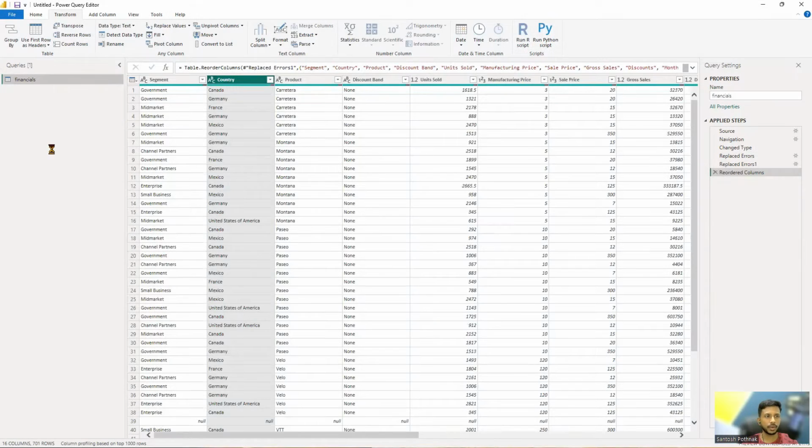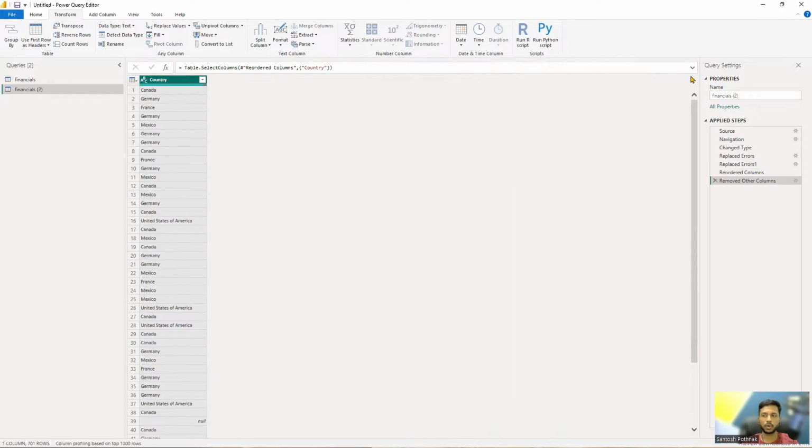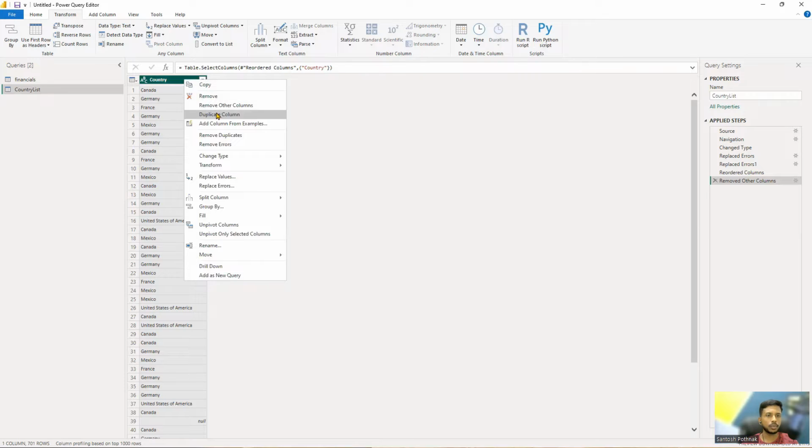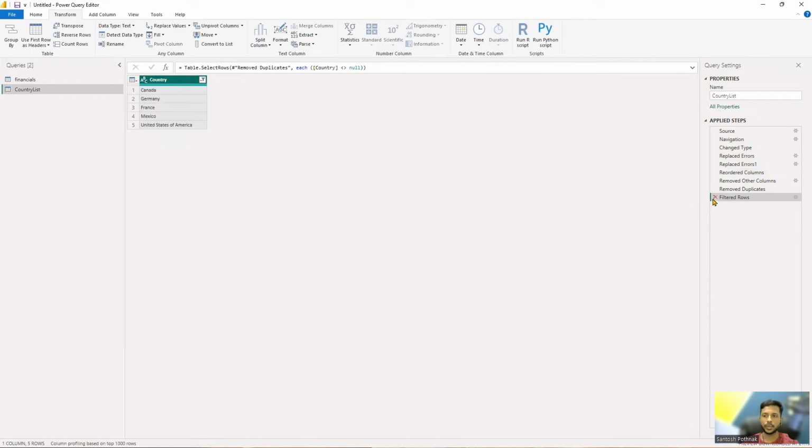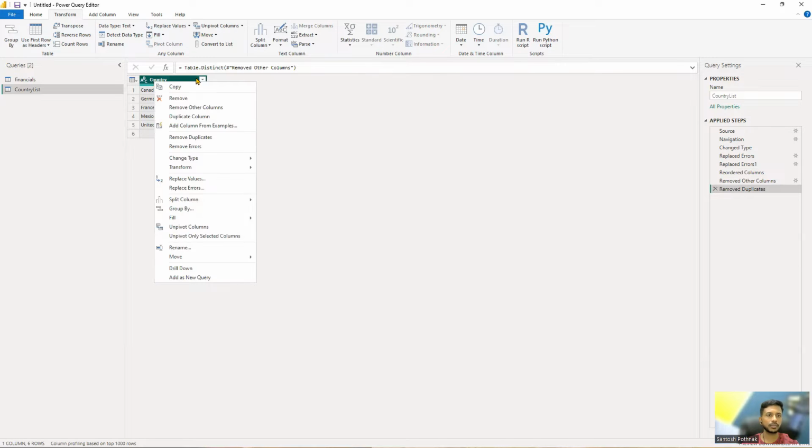I'm going to duplicate this, just to demonstrate. I'm going to select this country column and remove all other columns. I'm going to rename this as country list, because I'm going to convert this into a list. Now, I'm going to right click, remove the duplicates, and also remove the nulls.